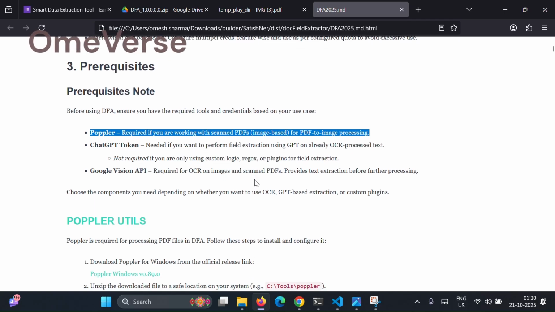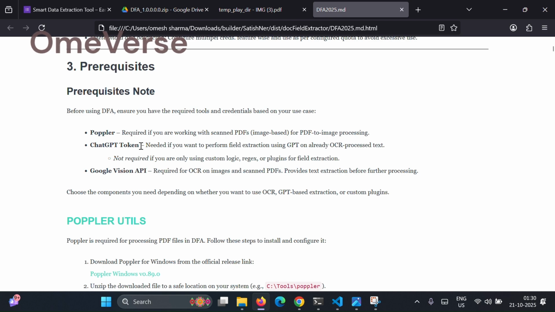We have given all the information in the manual on how to set up the ChatGPT token, which is needed for your field extraction. So the fields that you want to extract are extracted by ChatGPT after OCR. As I mentioned in the last video, we are doing a Google OCR for the image to text conversion. Then we pass the text to ChatGPT, and it gives the fields as key value pair output, and we store it to the Excel.